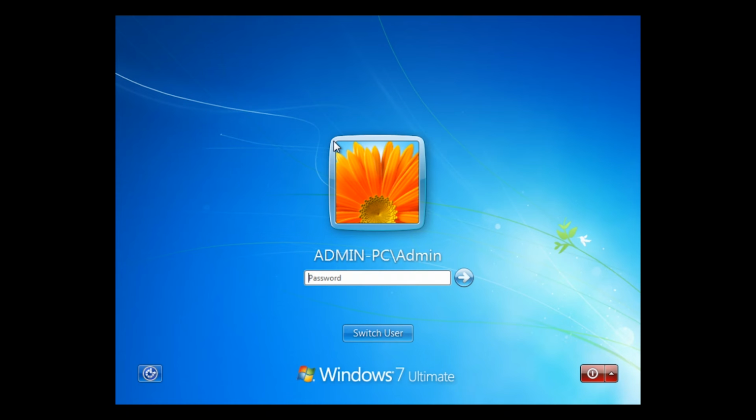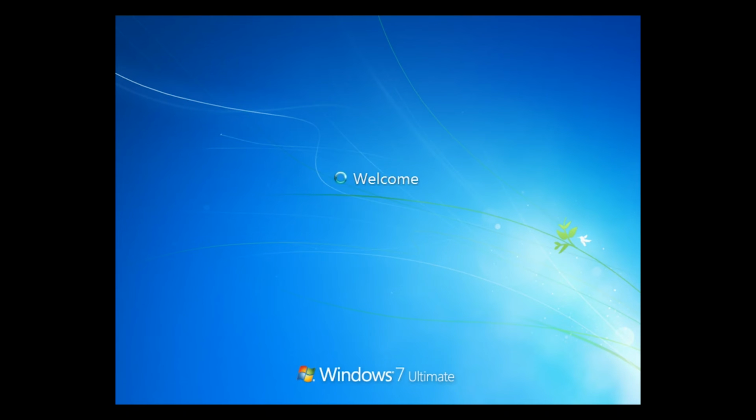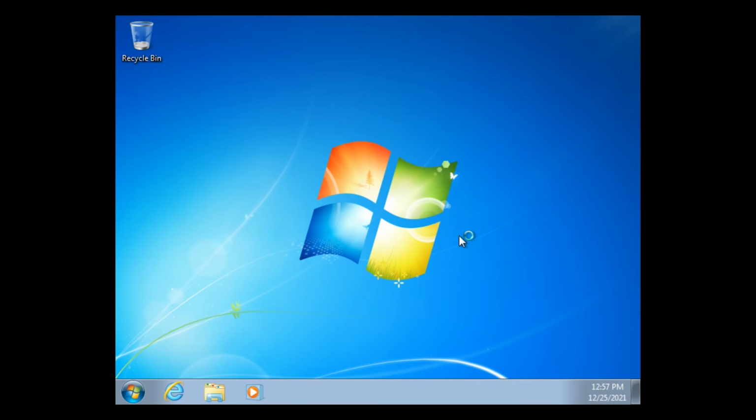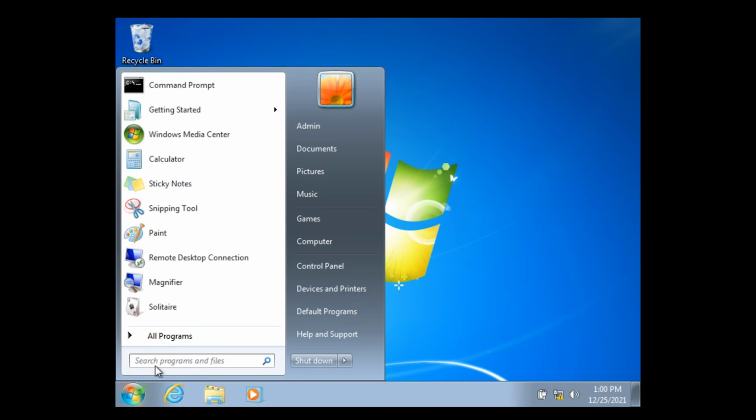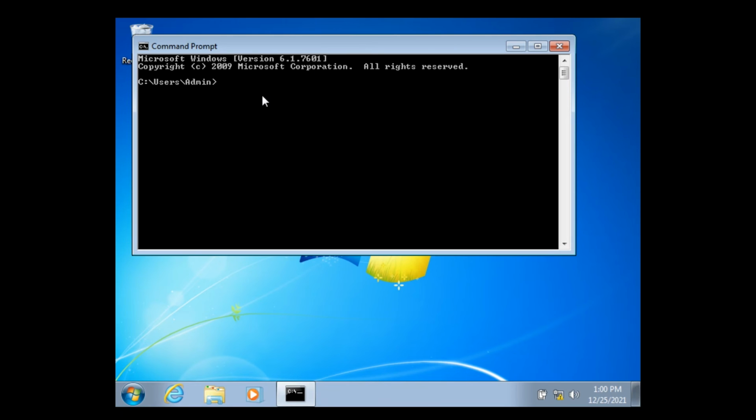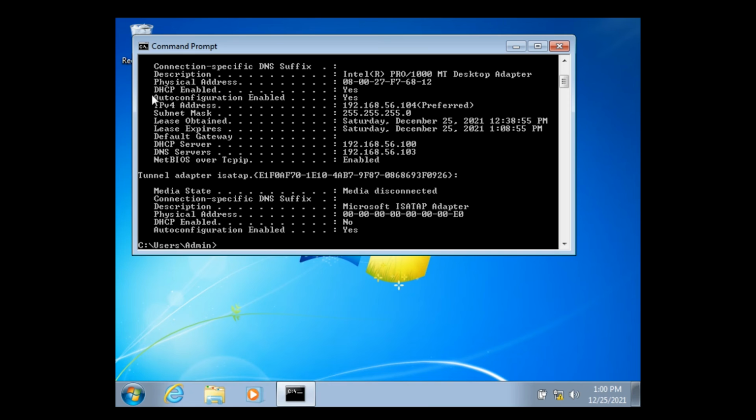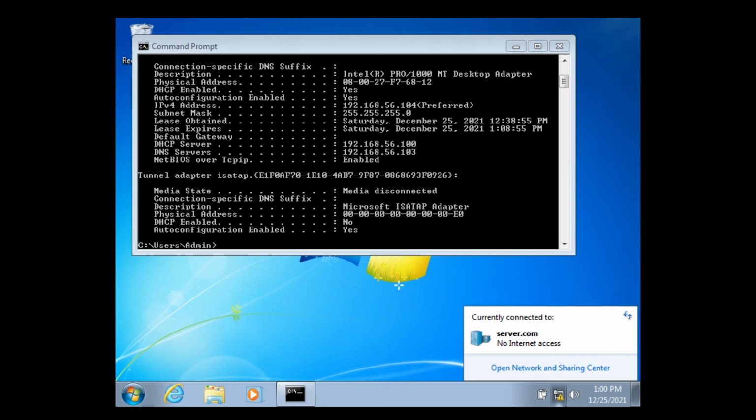So if we drag in a client machine here, and I log in, right? So we're in. If we click on start and we go to command prompt, if we type in ipconfig /all, we should see DHCP is enabled. See, it says yes. So DHCP is working.